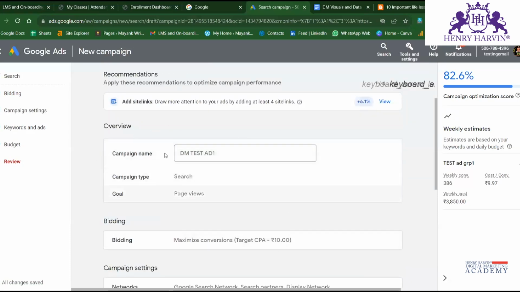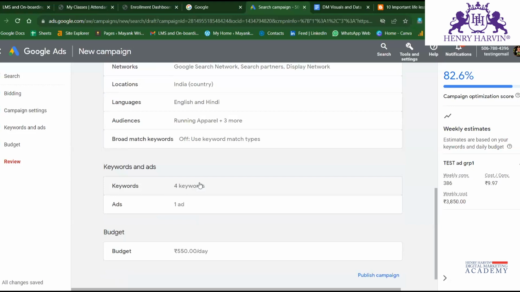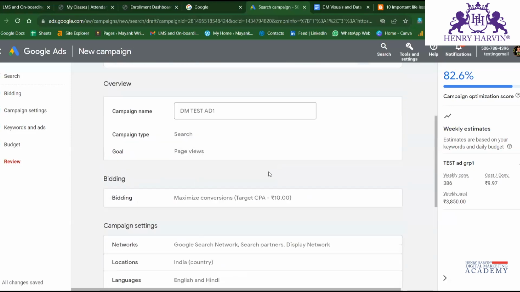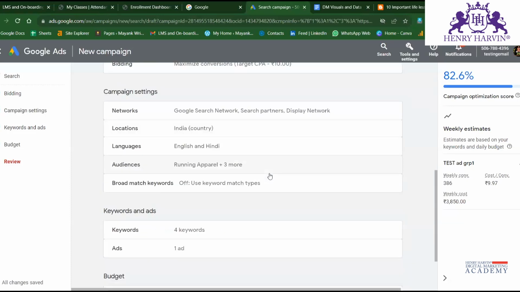And this is the overview of your entire campaign. The campaign name, and the campaign type is search. Bidding is maximize conversions, and the target CPA would be 10 rupees because we set it on the earlier day. When we started that, we added 10 rupees as the CPA, and at the end of the bidding amount, we mentioned the daily average spend, how much we can spend throughout the day.